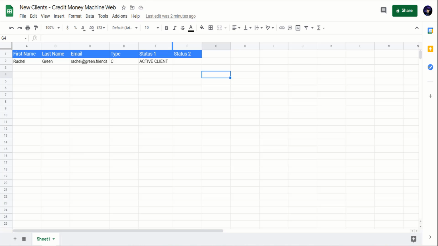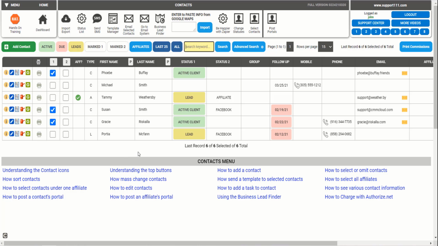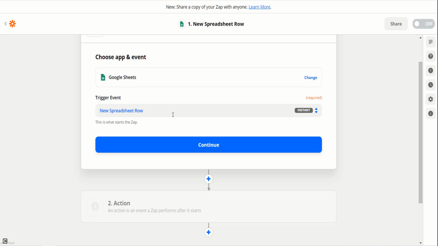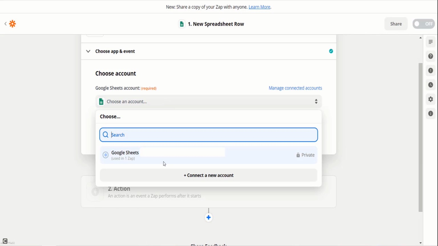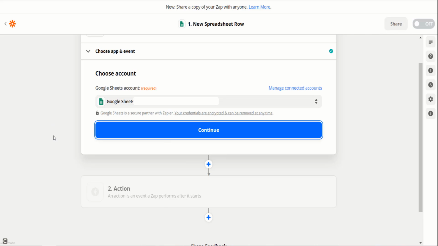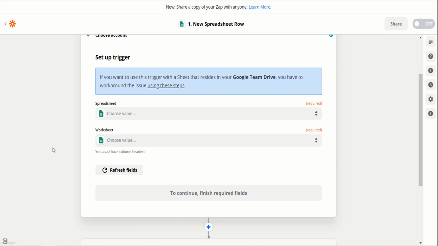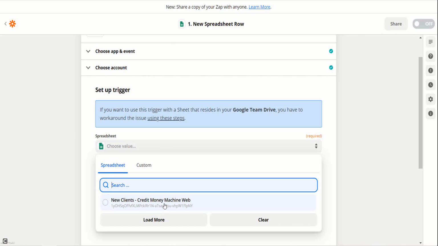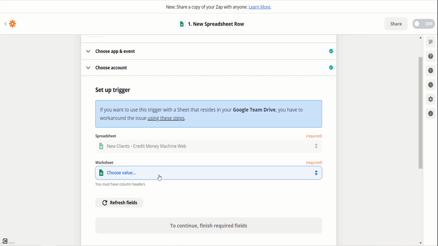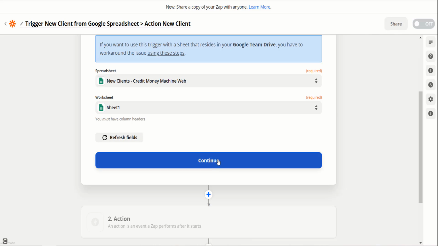So, I have prepared here a spreadsheet with one row. So whenever we add a new row, it will also be added to our program as a new client. So we selected the trigger, then click Continue. Now, we choose a Google Spreadsheet account, which at this point I already set up, and then click Continue. So now, what spreadsheet will we be using? We will use this new client Credit Money Machine web spreadsheet that we prepared, and then what spreadsheet on that worksheet? Since we only have one spreadsheet, we will select this one, and again click Continue.